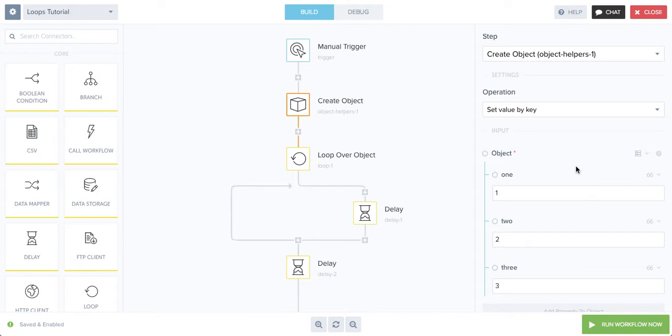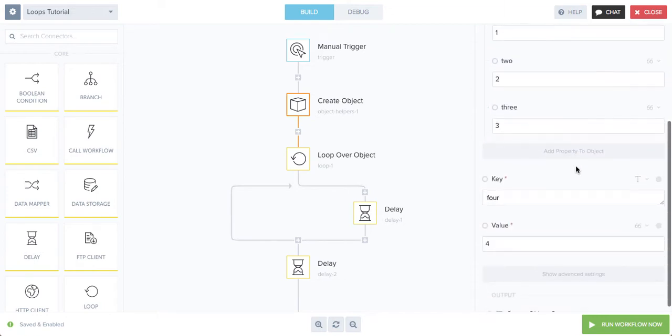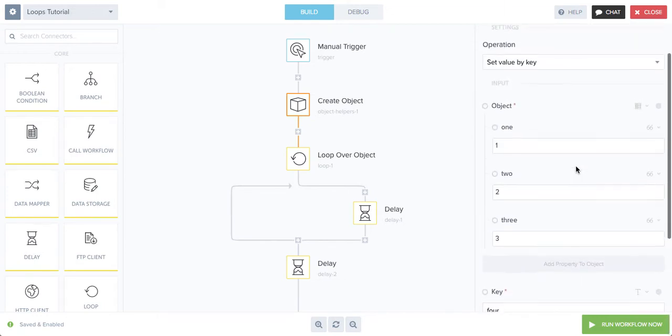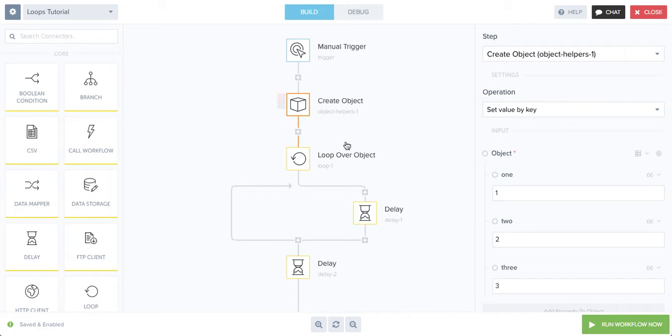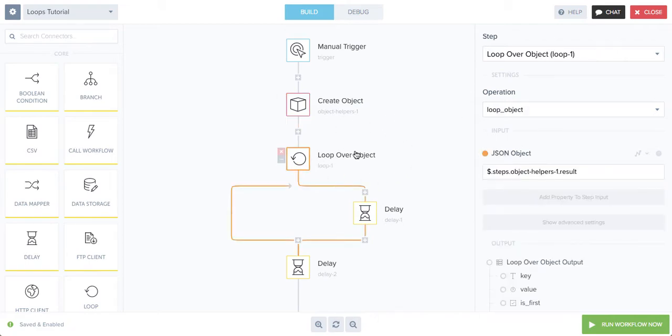We've created an object with 4 items in it. Each of the keys is a text representation of a number, and each of the values is the numerical representation of that number. That's going to be the input to our loop.